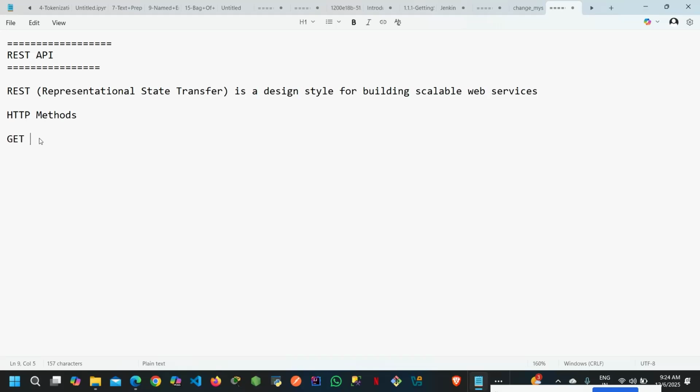Whenever the admin of Amazon pushes the data into the database, we are the clients, or the customers, who get the product by using the get method. So that's why in REST we have one HTTP method, the get method. The get method will help us to fetch the data.